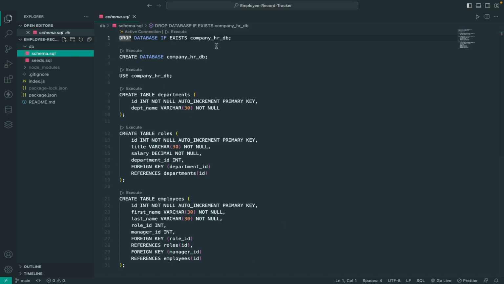The name of the database is company HRDB, and the tables it contains are called departments, roles, and employees. The departments table has the department name and its corresponding ID. The roles table has the ID for the corresponding role. It will have the title of the role. It's got the salary, which department it belongs to, and this department ID corresponds back to the department's ID, which is in the departments table.